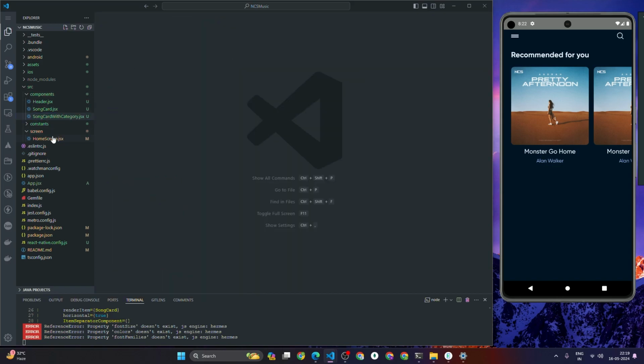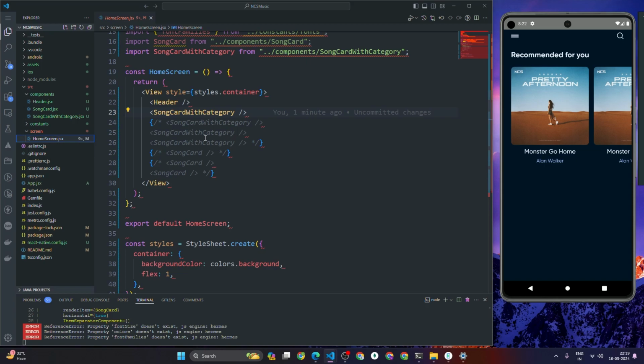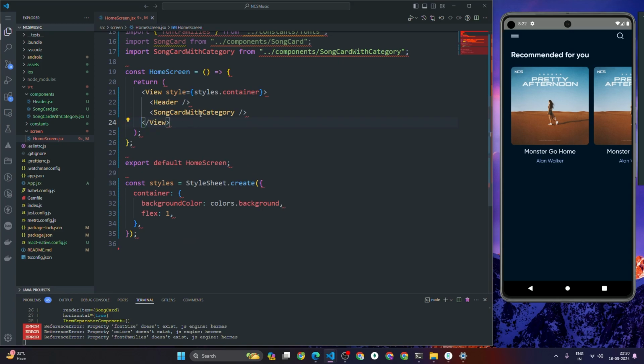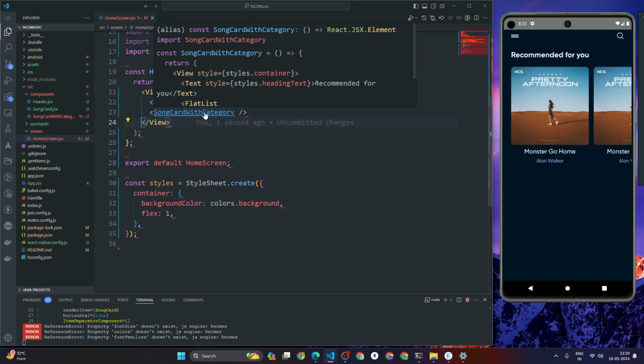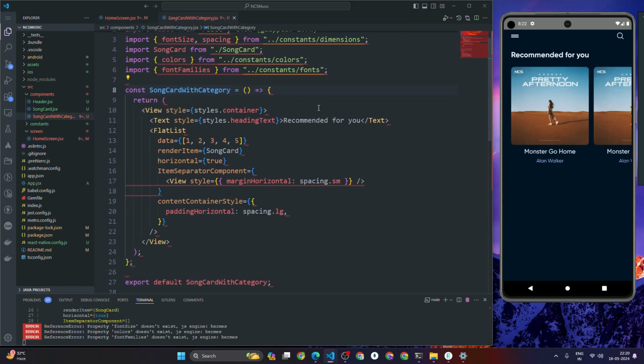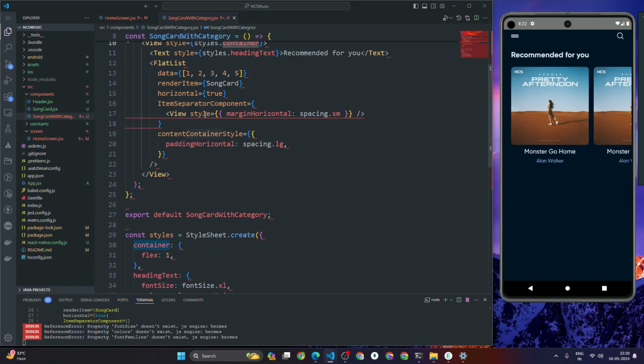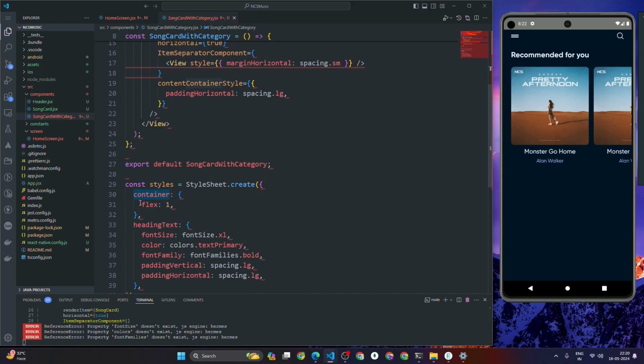First of all, we went to the home screen component. Inside this we had created one component, and after that we had created one other component called song card with category. As you can see, we have a category name called recommended for you. Now if you click on this song card with category, here we see the component. Inside it we have a container, and the container has the flex as one property. Make sure to use this property flex as one.